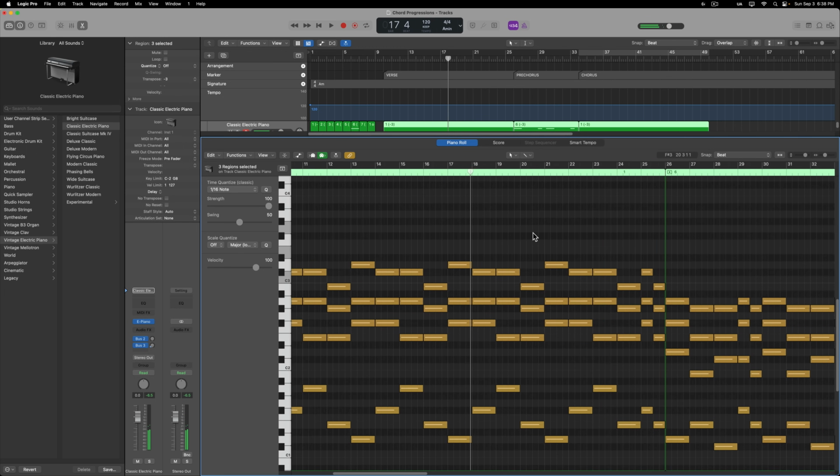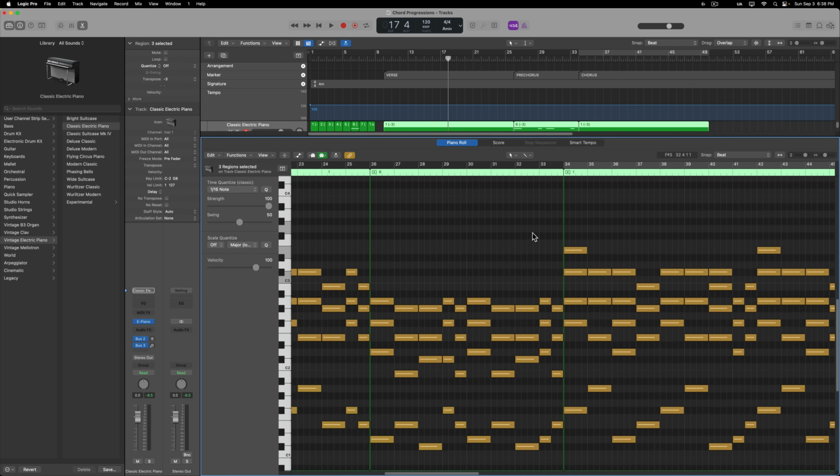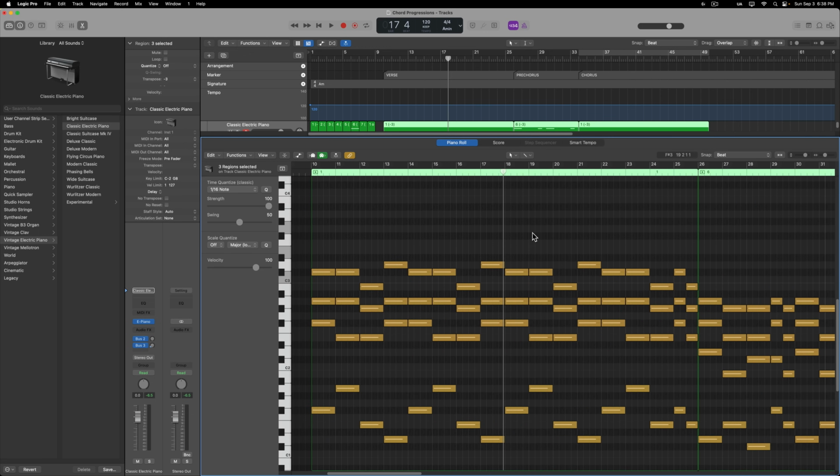So there you go. That's 3 or so tips on how to build chord progressions with minimal music theory knowledge, not even touching a MIDI controller, not even touching a real instrument. We're just using our brain and the piano roll editor to build these chord progressions and build a harmonic sketch for a song.